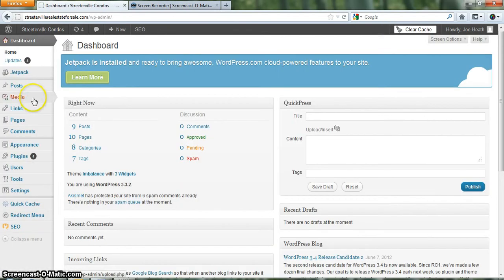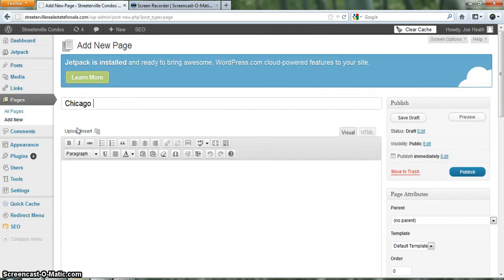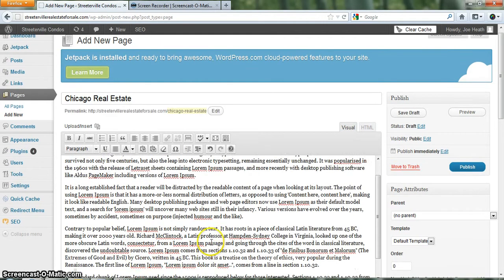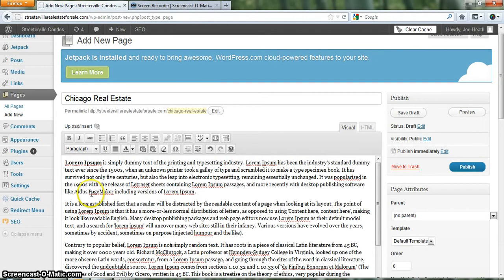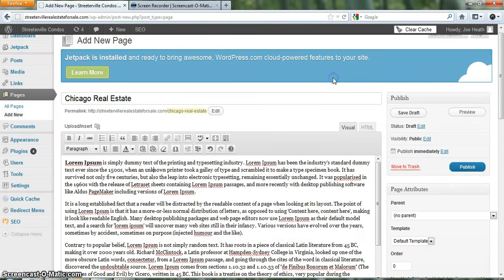So let's go back to the back end. You'll see the pages. Let's go ahead and add a new page. Just like in the blog, you'll see the blank header, all this empty space down here. Let's say we want to call this new page Chicago Real Estate. We also want to add whatever content we want. You can either click down here and paste it directly, or you can use this Word tool. Either one works the same way. It's basically just a matter of personal preference.